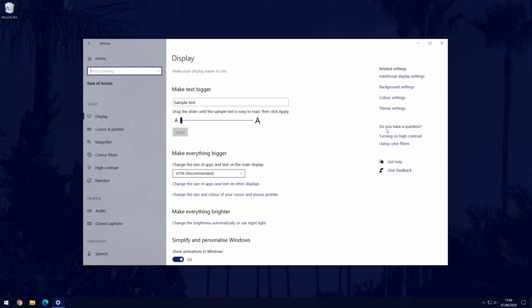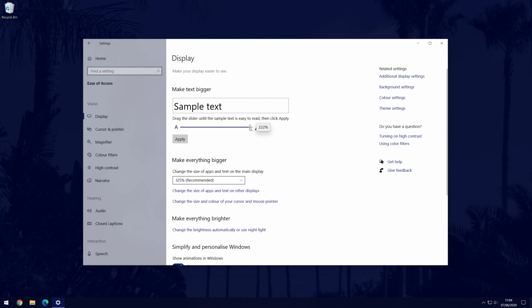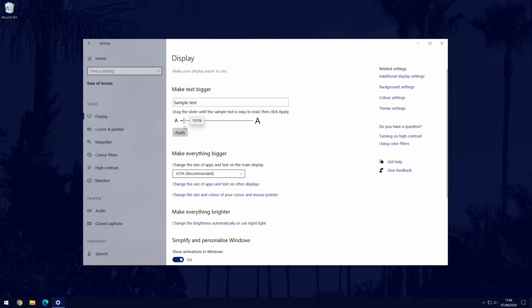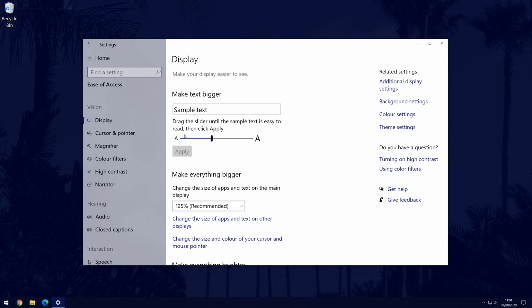In the display settings, you should be able to see the text size slider towards the top of the page. Move this slider to the right to increase the size of the text. You can use the sample text for guidance, and once you are happy, click on apply and then wait for the change to take effect. You can always change the size again if you aren't happy with the new setting.